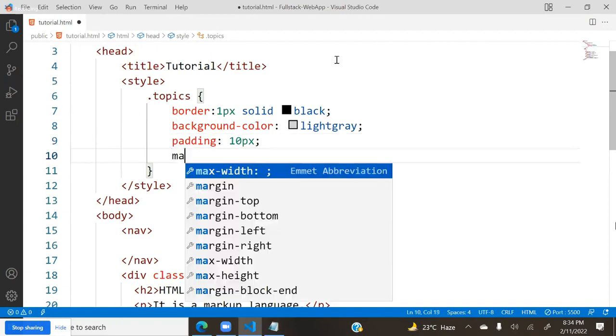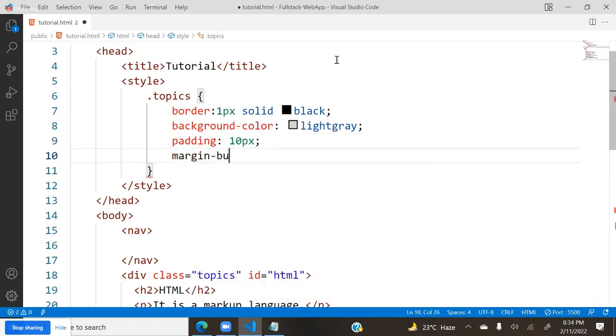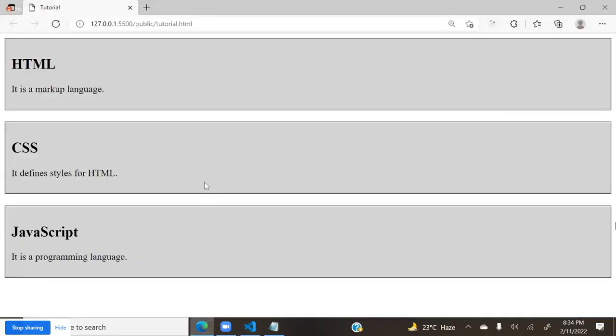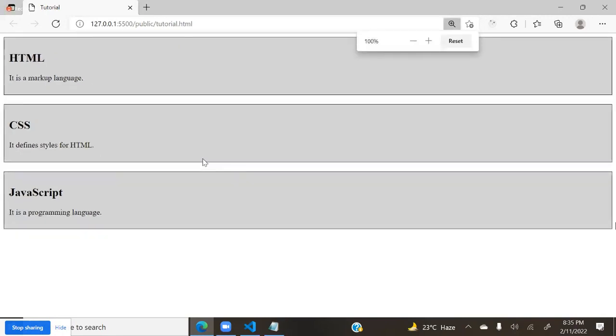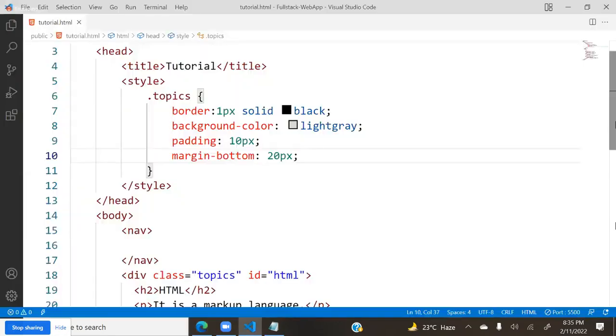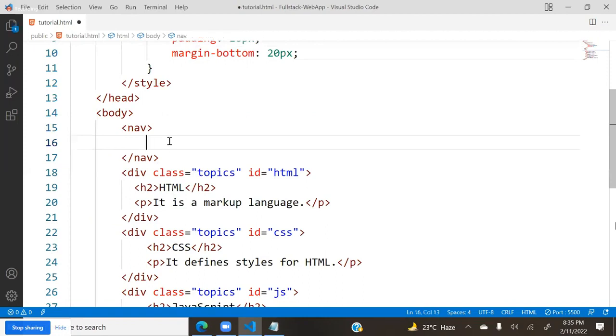And every topic will have a margin bottom of 20 pixels. That means all these topics will be like this: HTML, CSS, JavaScript, all the topics. Now there is nothing to scroll, only small containers are present. Now at the top, I'm giving a navigation.